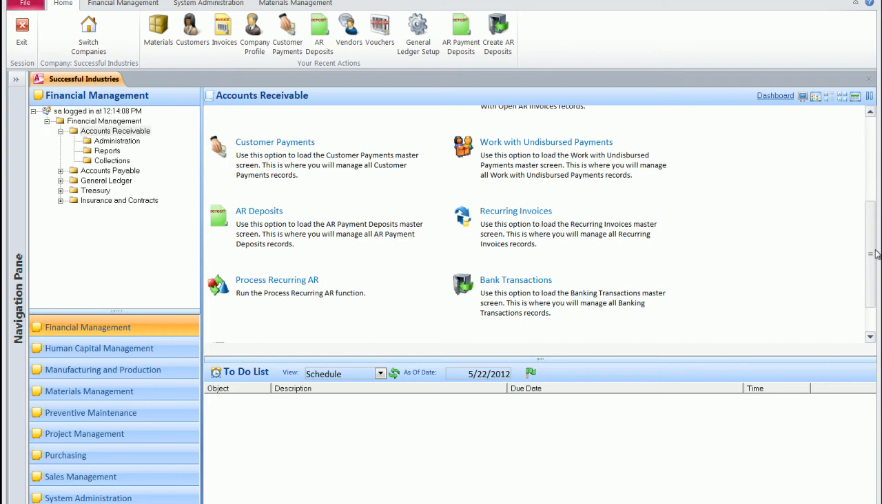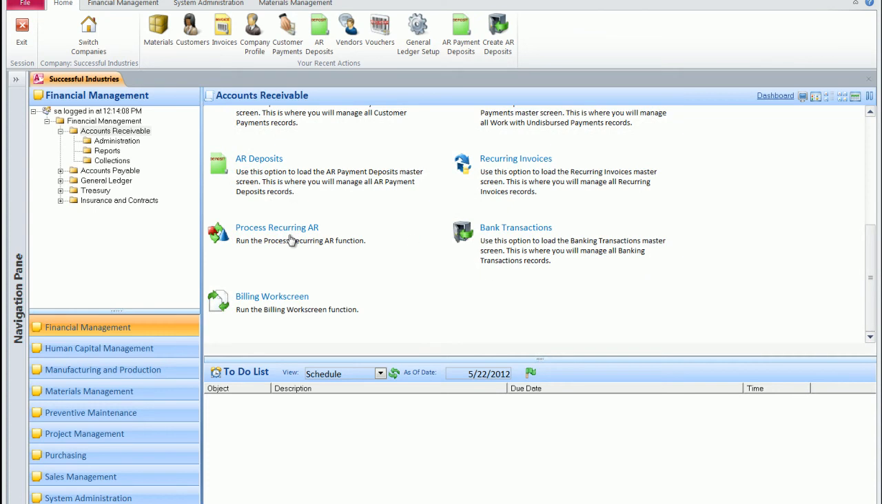I could process recurring AR, so I can say which ones are due and process those to create documents that will become part of the aging. I can run banking transactions that involve accounts receivable, miscellaneous charges, those types of things. And there's also a billing work screen.